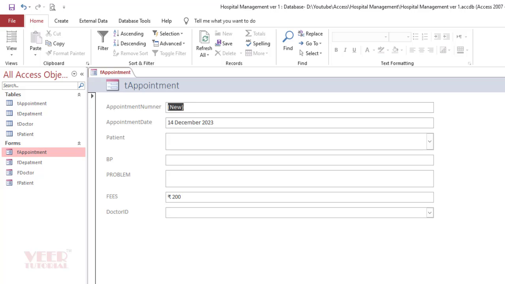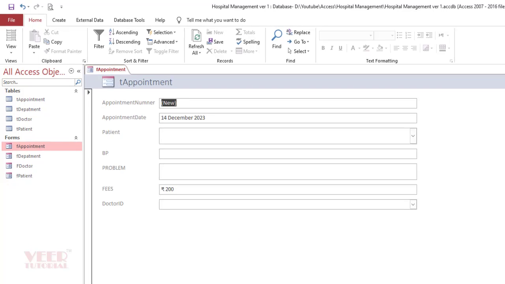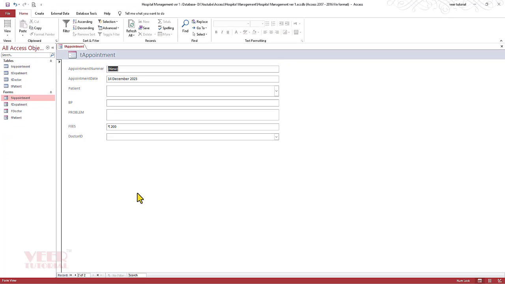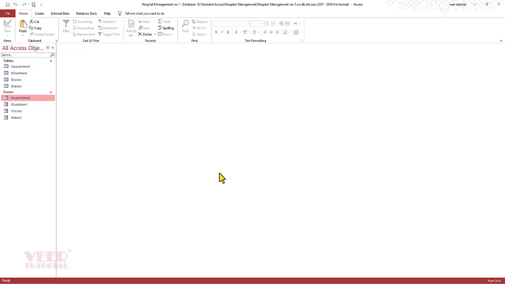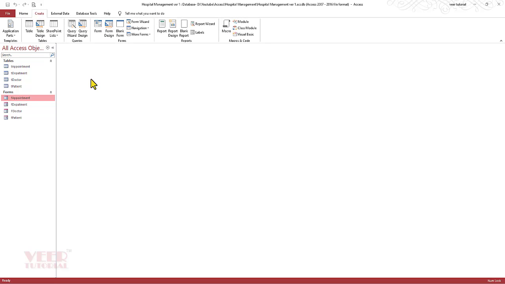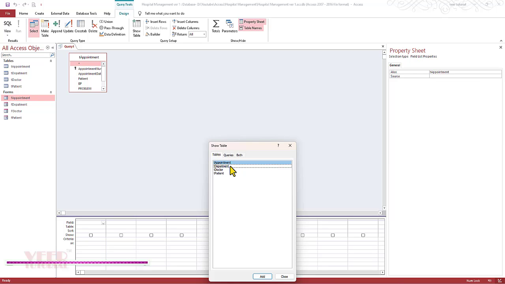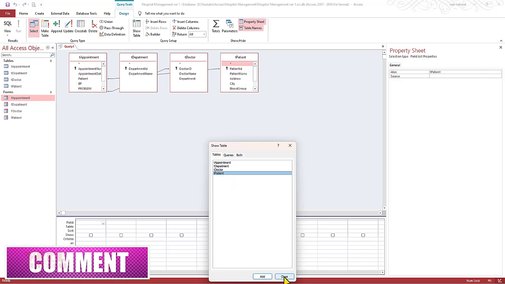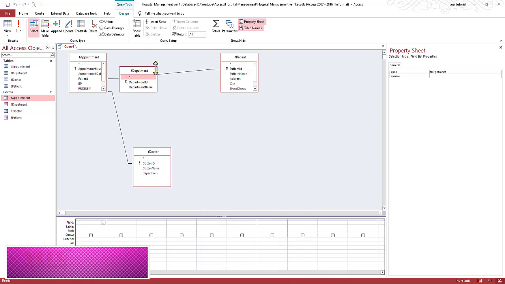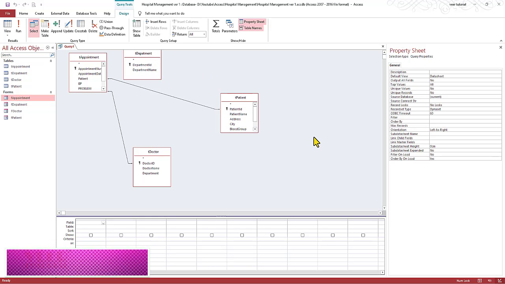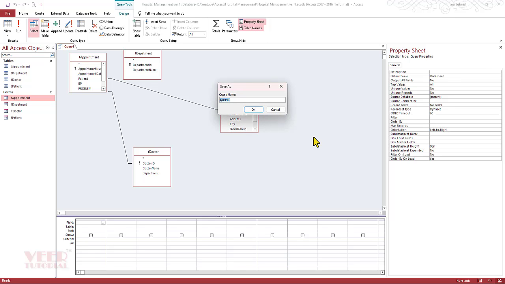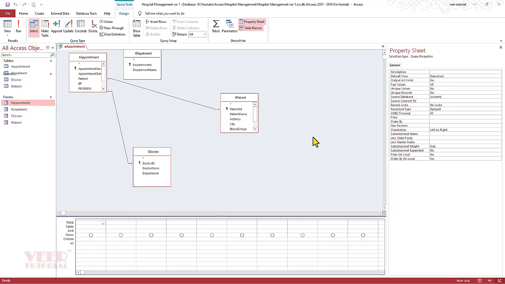Now it is time to create some query and the report. What we want, whenever we save any appointment record, automatically prescription must be generated so that we can take the printout. So before that, we have to close this one and go to create, select the query design and double click on appointment, department, doctor, patients, close. We want data from all tables, so we will select this one. Now we have to save this, press Ctrl S to save, and we have to enter like Q appointment. Press enter to save.